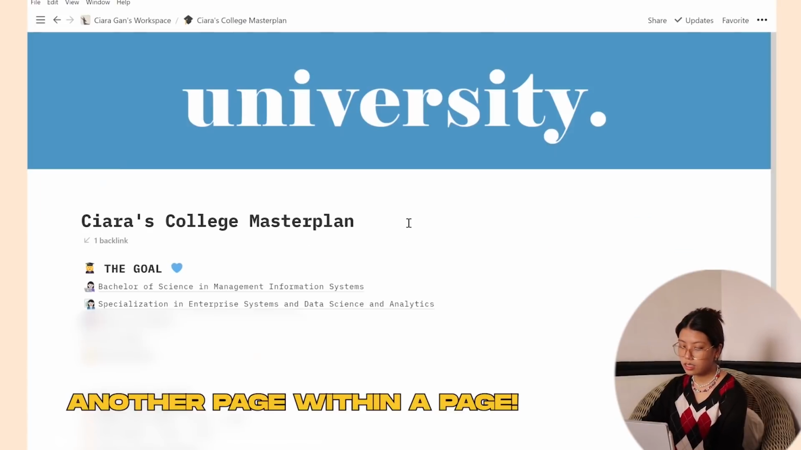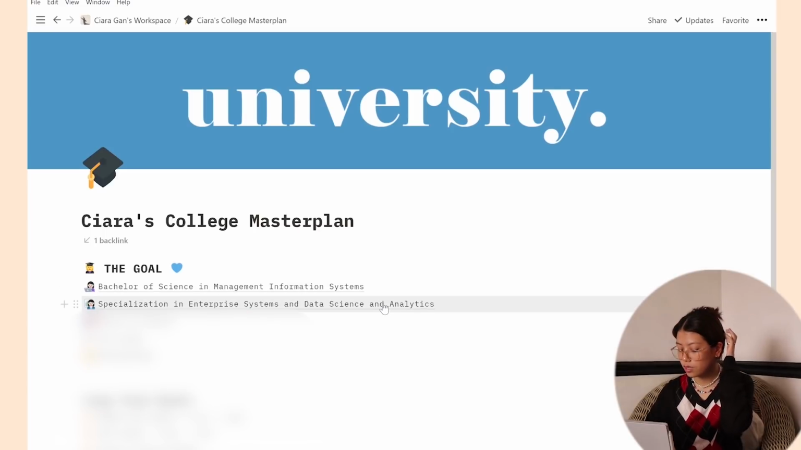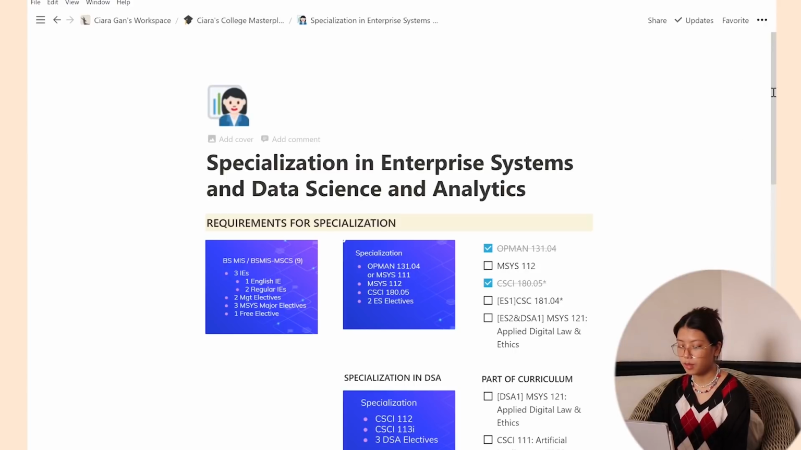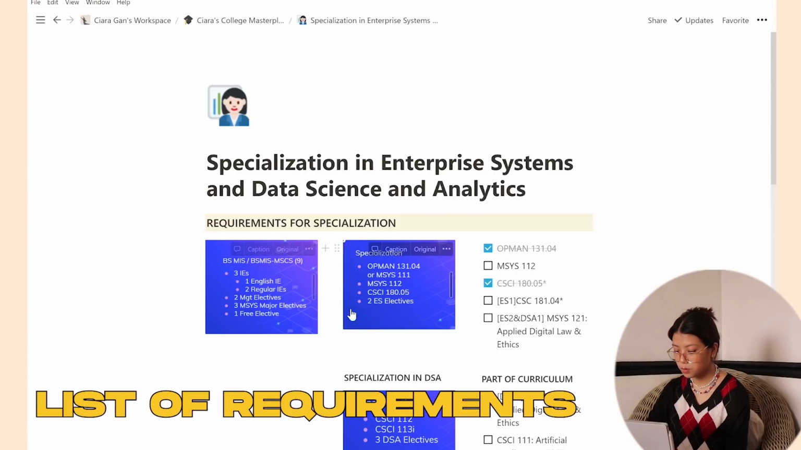So when we click this, it's my college master plan. I'm gonna blur out certain parts, but I'll share with you guys my specialization tab, because I'm not sure which specialization I might go for, whether it be enterprise systems or data science and analytics. So I just put here the requirements for specialization and the classes I've already taken.